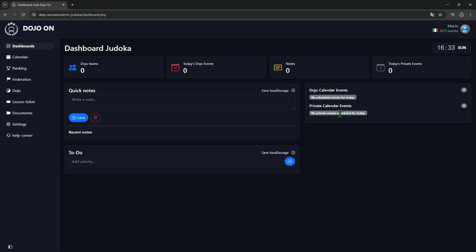Local storage means that this information is saved in the browser and not in the database. This means that if you switch accounts or use a different browser, the previously saved notes will no longer be visible, as they are tied to the browser you used.